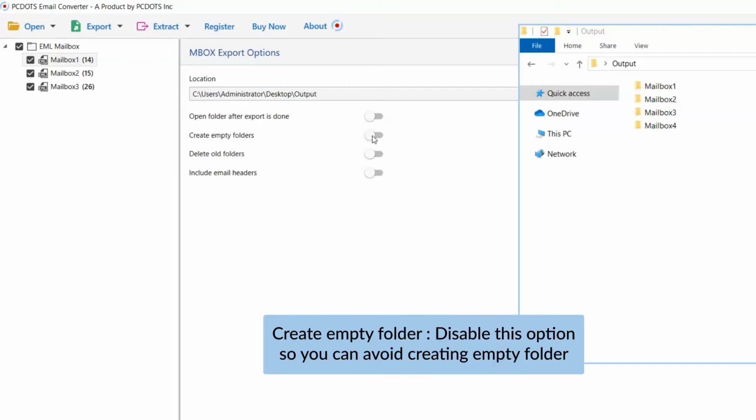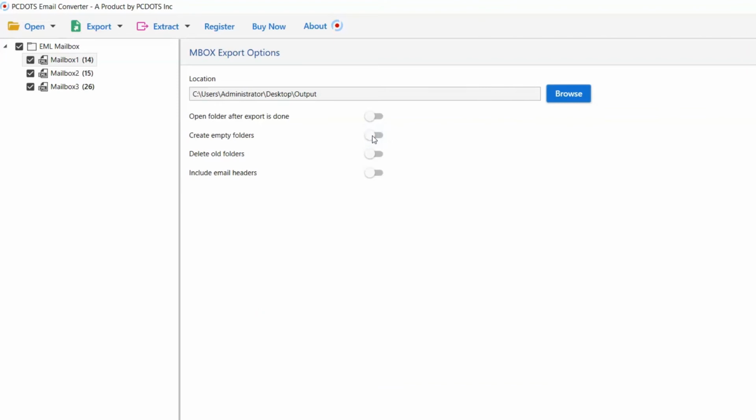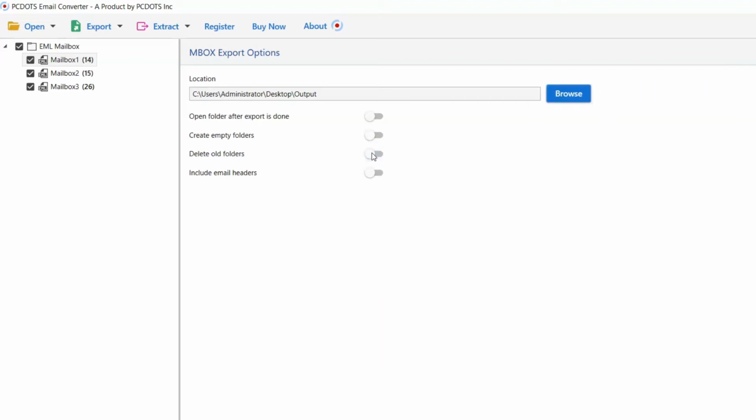The next one is Create empty folders. Please disable this option so that you can avoid creating empty folders. The other one is Delete old folders. If you want to delete previously converted data from the destination folder, then please enable this option.